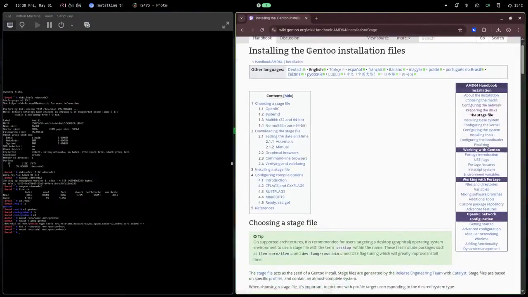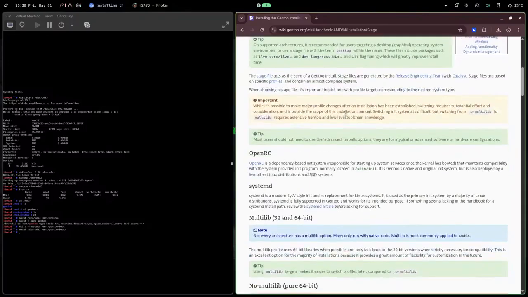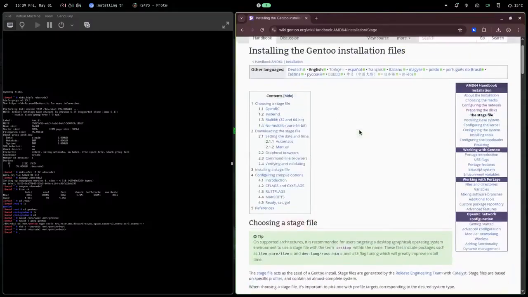So now we need to install the Gentoo installation files, right? This is pretty easy actually. Basically what we're going to do is download a base Gentoo system with some basic utilities and configuration files. Pretty much the system we need to start building the rest of the Gentoo system. So they call them the base installation files or the stage files, right?